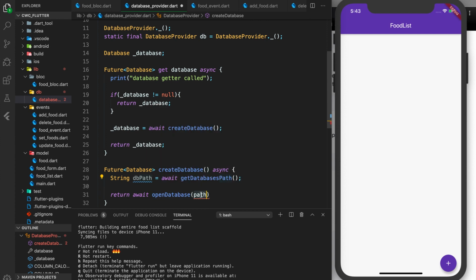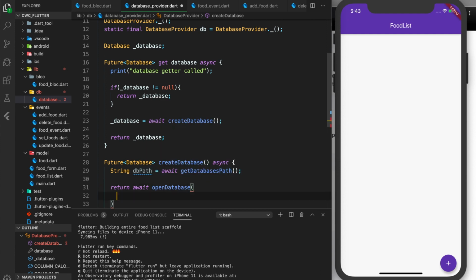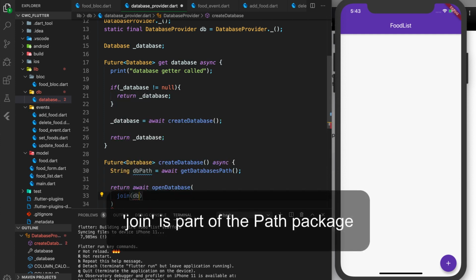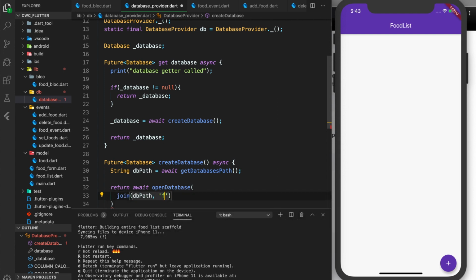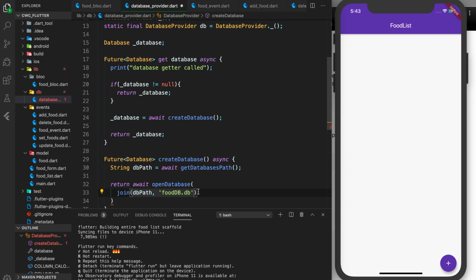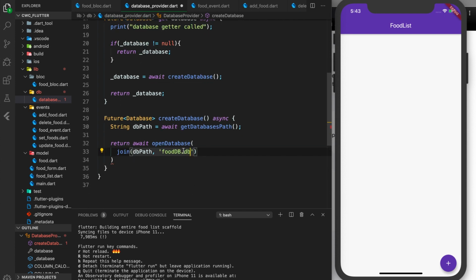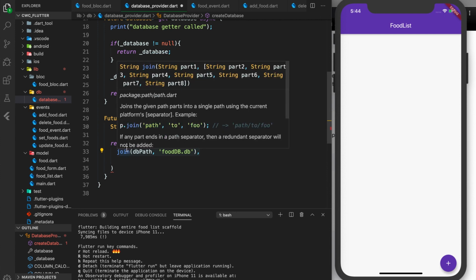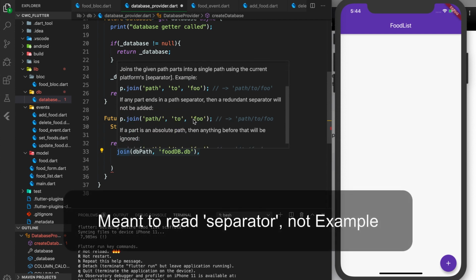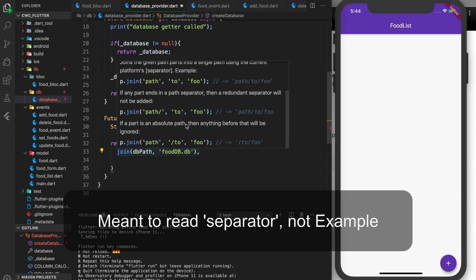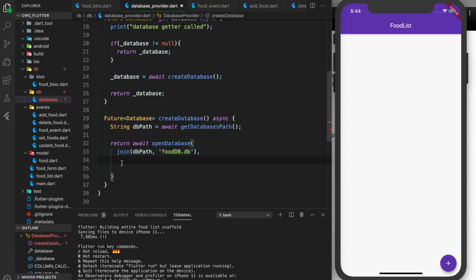Some are optional. So in our openDatabase path, first I'm going to create a join here. So join, and I'm going to join the dbPath that we just created with the name foodDB. So it'll be foodDB. Let's uppercase that .db. So whenever you create a database on either Android or iOS, always create it with the .db extension here. So that stands for database. So if you hover over join, it joins the given path parts into a single path using the current platform's separator. So you put in the path and you put in some name here. Okay. So this would be something that you do all the time with SQLite in general, or sqflite with Flutter.